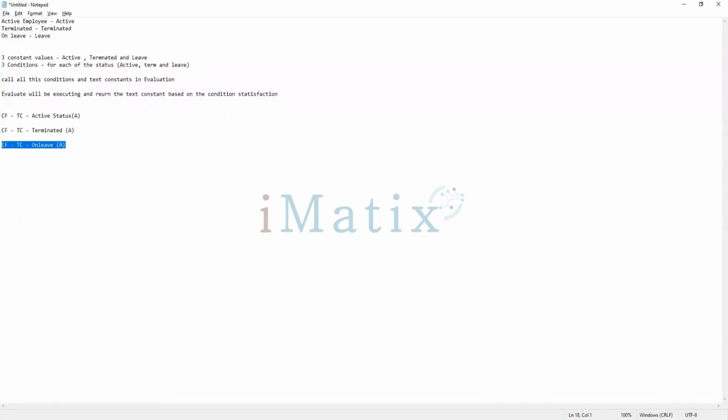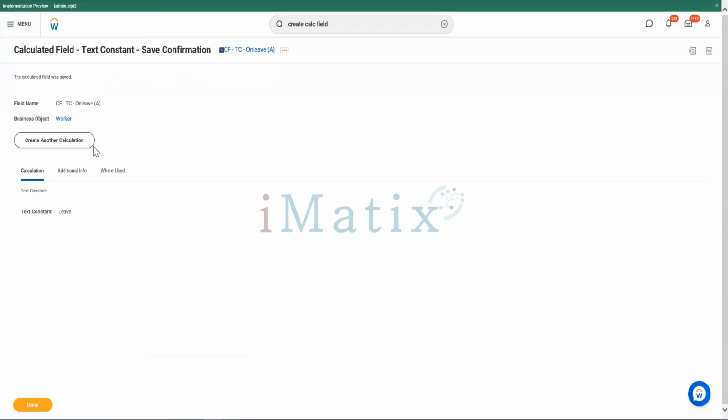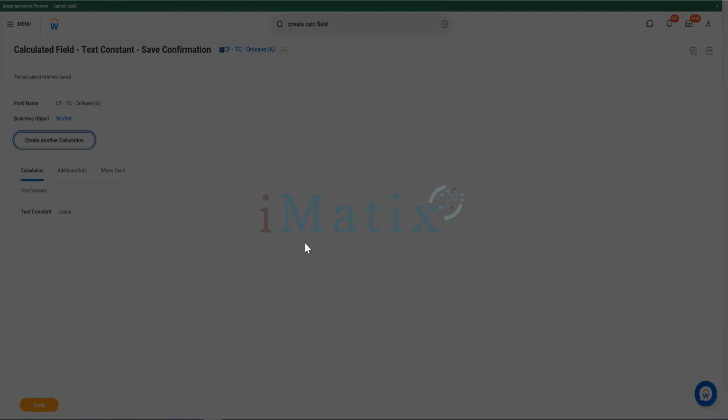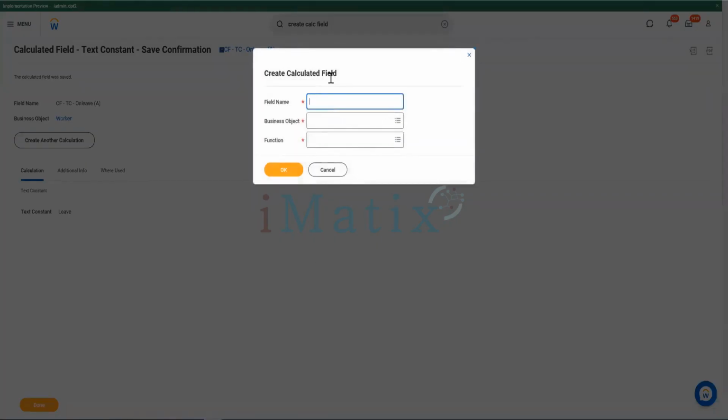We have three text constant values. Now, what is the next step? We need to find three conditions. Since there is a new function, I am creating new. T is nothing but true or false.